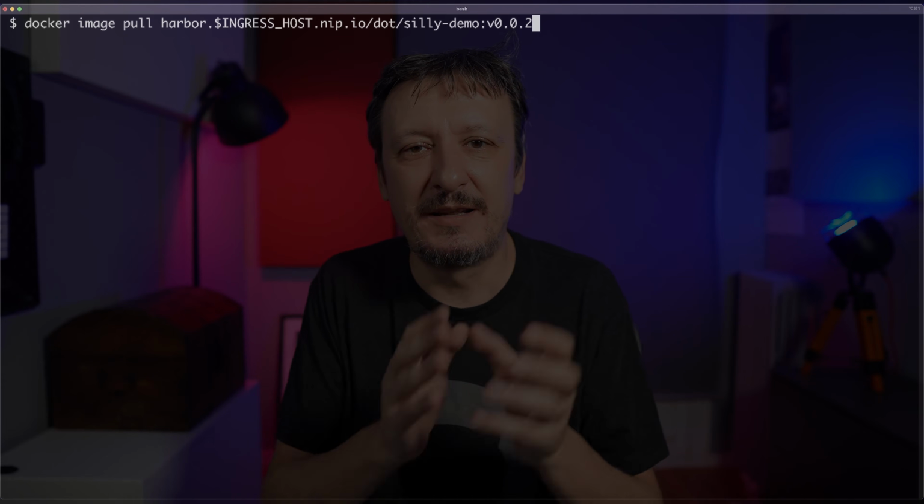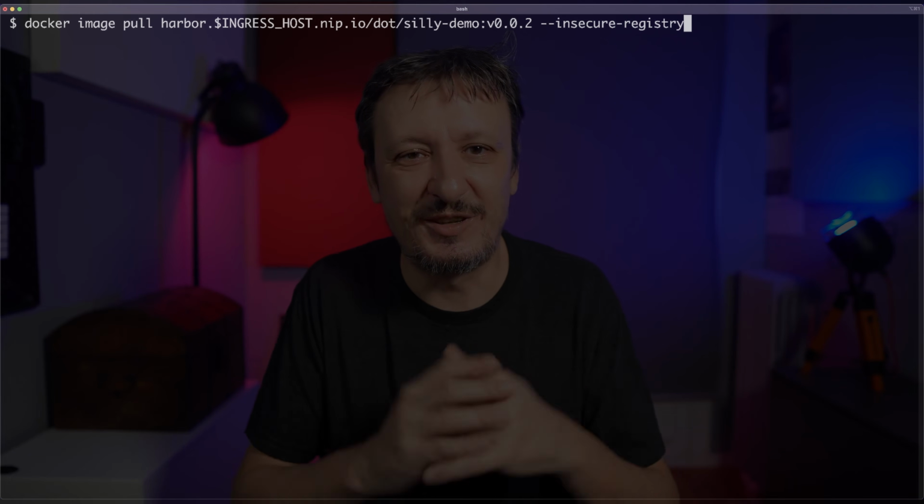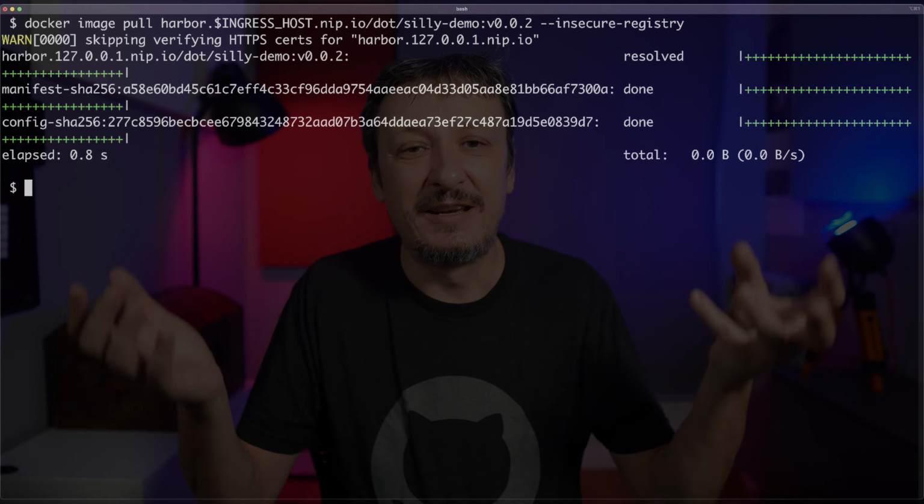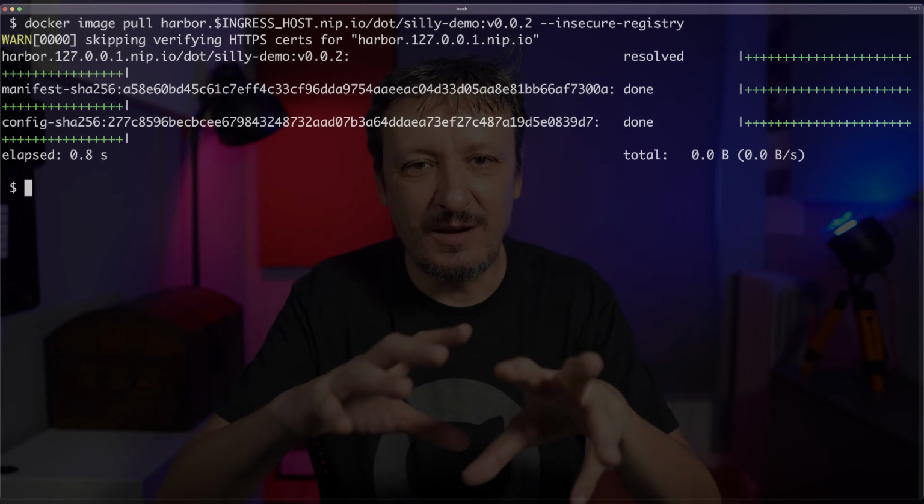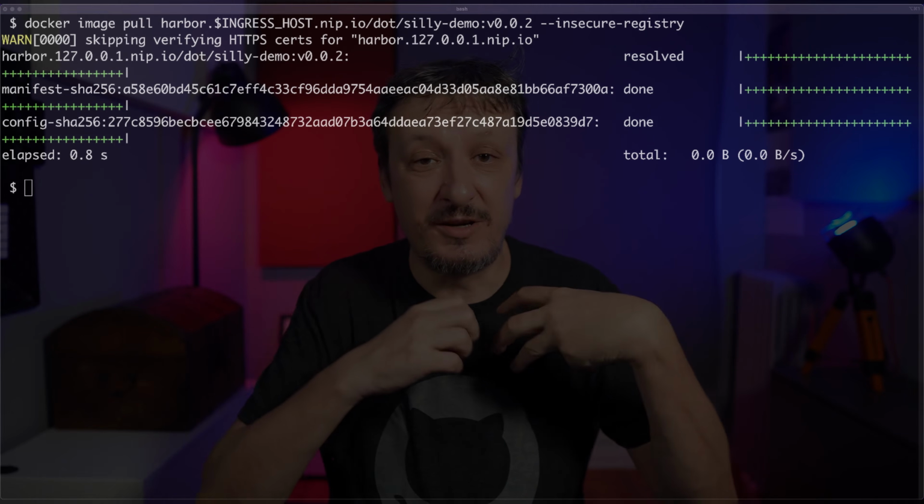So let me try that with docker image pull. This is the address, this is the tag. I'm using EC2 registry. You shouldn't, because you should be using TLS, and it worked. Now I'm finally able to get the image some other person, imaginary other me, pushed to the registry.